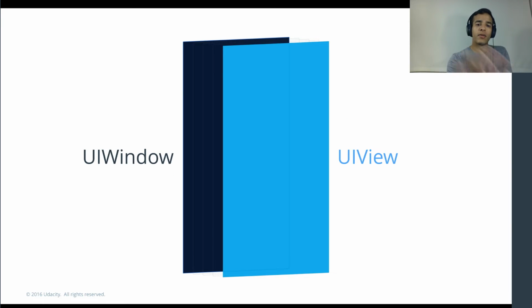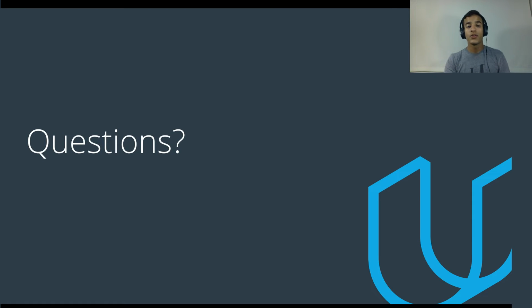So let's look at the window on the left. The window is the base layer for all of the app, and then all of the new views that are controlled by either the navigation controller or the tab bar controller are displayed on top of this window. Now, if you had cells, the cells would be displayed on top of the UI views and things like that. So I hope that made sense.